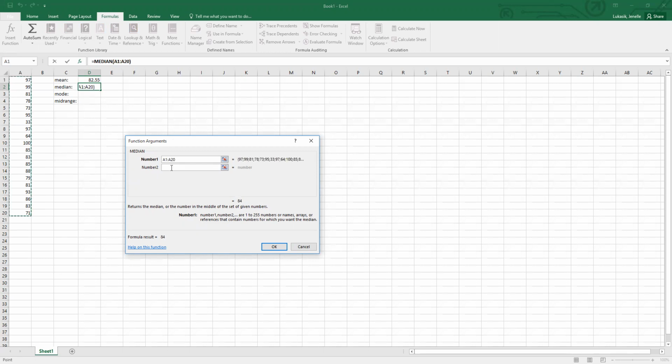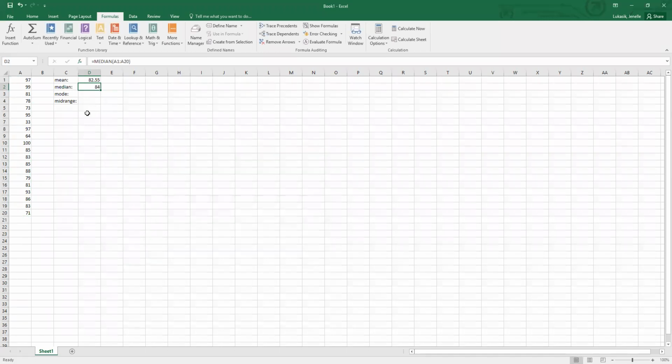And I don't need to fill in anything in the second box. That's only if you want to do another list of numbers at the same time. So I just have to click OK now. And it correctly found the median for us.